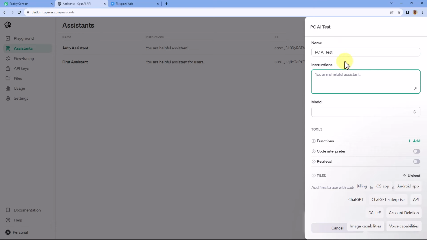Then after that, it is asking us for the instruction, that is, what instruction you want to give to this AI assistant. So let's say I want to give this assistant an instruction like the following. Okay, so this is the instruction which I wanted to give to this AI assistant which we are creating.